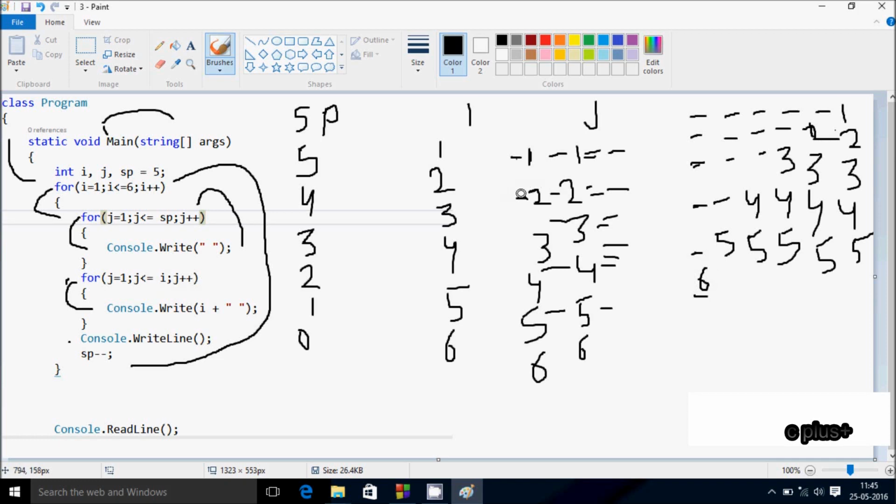So j is going to increase by 1. Check the condition 2 less than or equal to 6, condition is true, so that print i value. Again j is 3 now. Check the condition 3 less than or equal to 6, condition is true, so that print i value. j increases by 1, so j is 4 now. Check the condition 4 less than or equal to 6, condition is true, so that print i value.